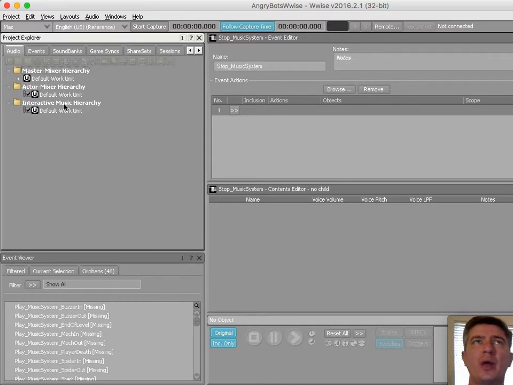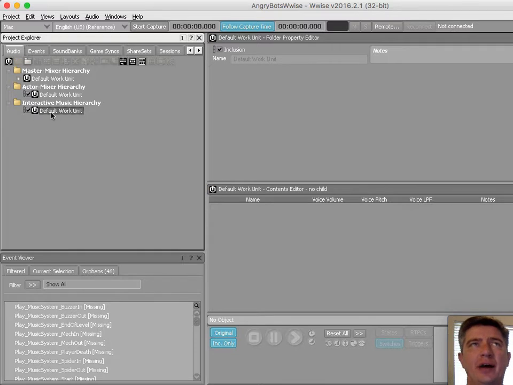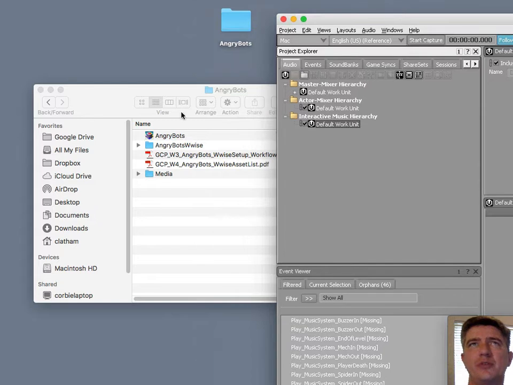So I'm going to start out with my music. We have the master mixer hierarchy, actor mixer hierarchy, and the interactive music hierarchy. Basically, buses, sound effects, and music. We'll start with our music here, and I'm going to import all of my music files and drag them onto this default work unit. So I'll move this out of the way.